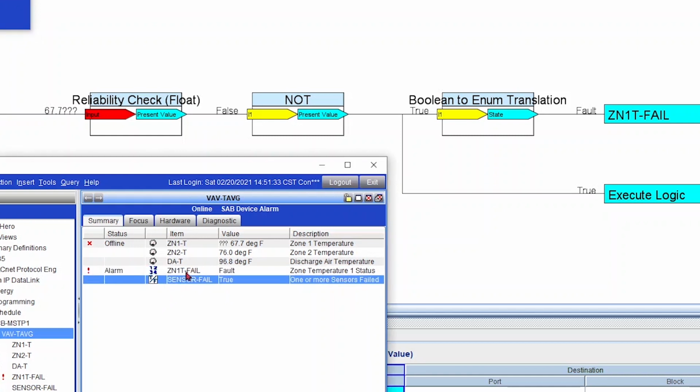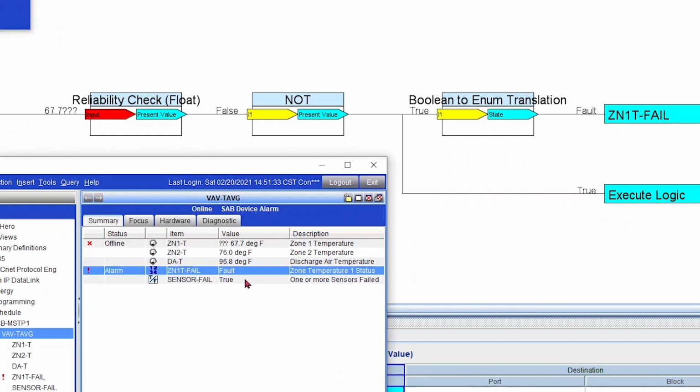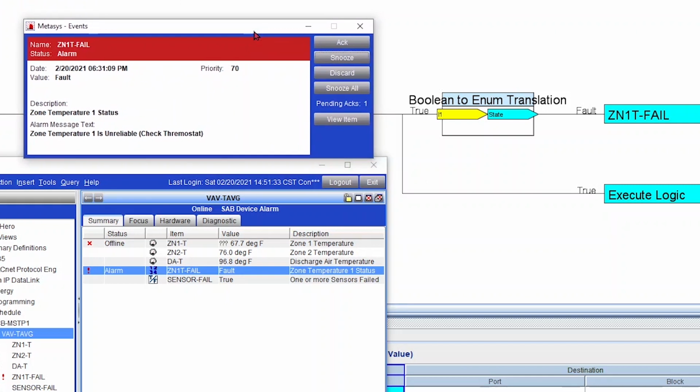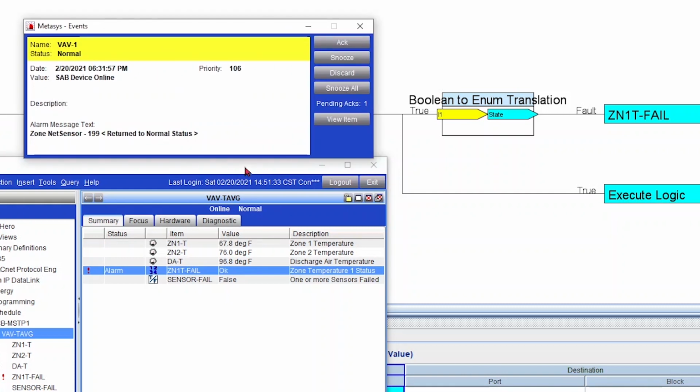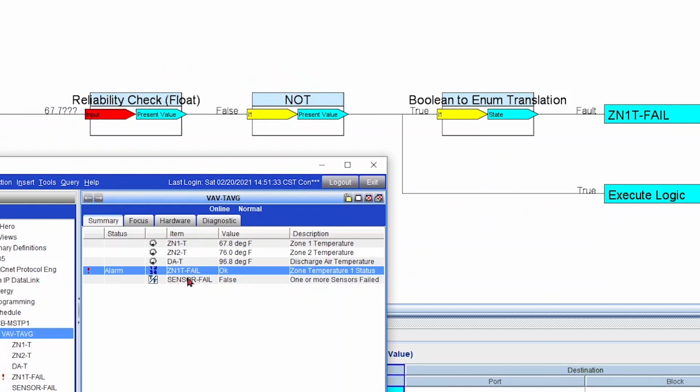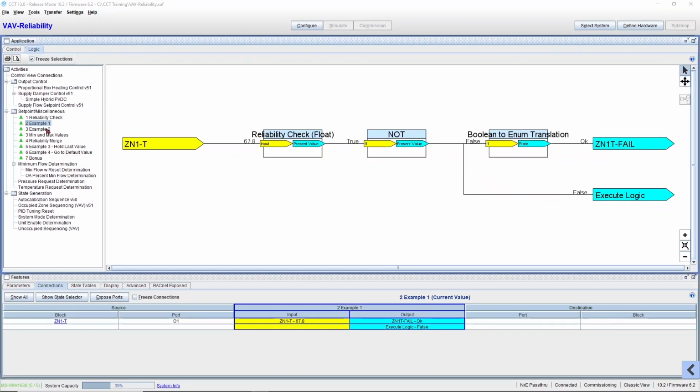And you can notice that my input went to fault, and we can see an alarm right here. Zone temperature 1 is unreliable. Check thermostat. So you can see that this is pretty handy when you want to monitor critical sensors. I'm just gonna acknowledge that and put my sensor back to normal. And my alarm should go away. There you go. Now let's go to my next example.